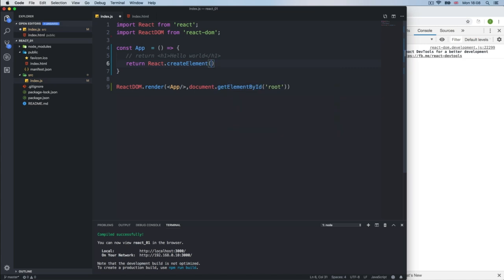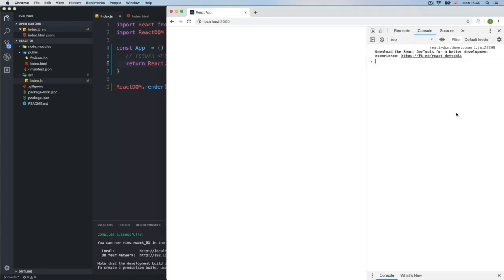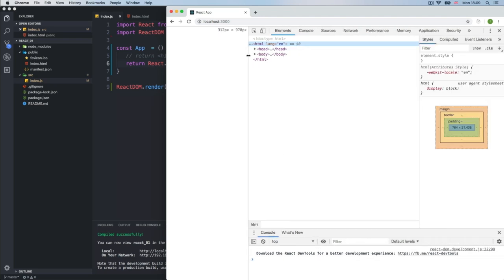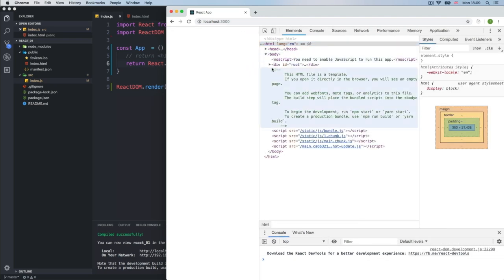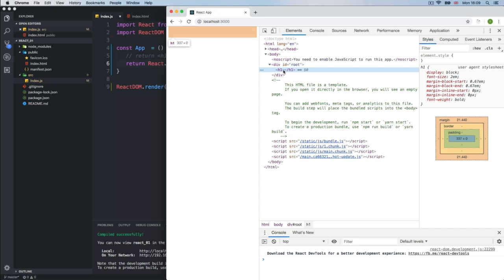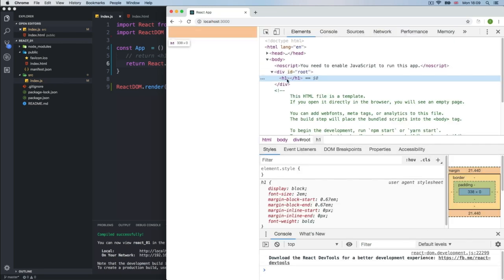Now the method will accept a bunch of properties and arguments. So if we want to create an H1, I'm going to say, okay, I want to create an H1. If I go to the application and reload it and go to the inspect, I'm going to go to body, I'm going to go to root, and let me make this bigger, we are getting the H1. So again, it works just like the other one.